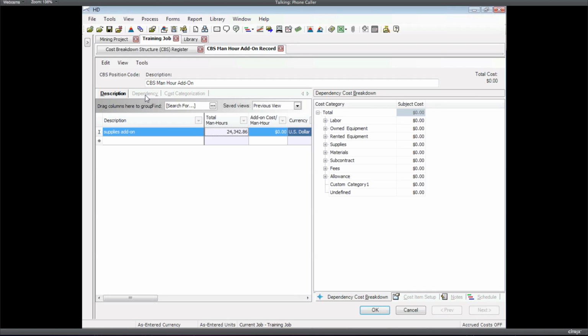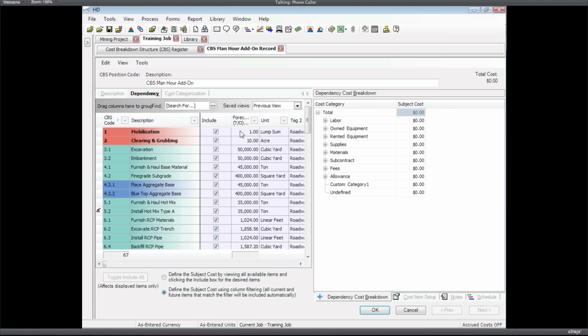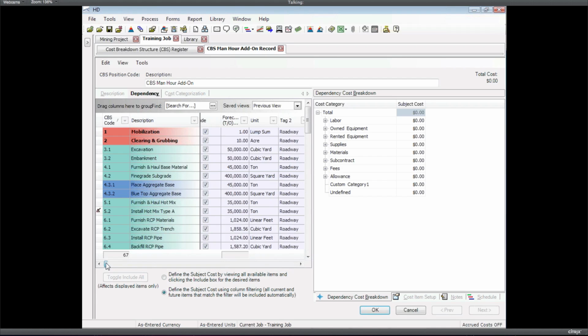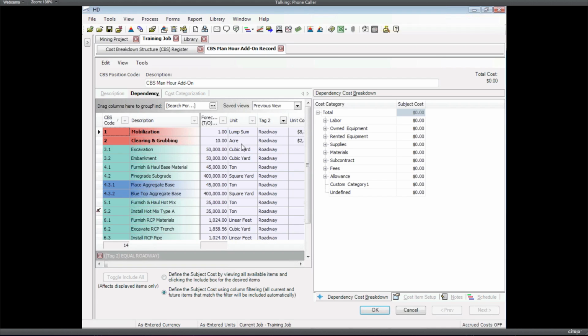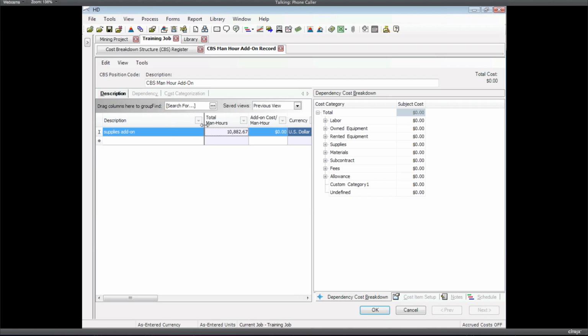But again, I could go into the dependency and filter down. So maybe I want this contingency on all the roadway work. All of my man hours that are related to roadway work, I'm going to add some money in there for that. Now my total man hours is down to 10,000, because that's just the man hours that are wrapped up in those roadway items. Now I want to add another $5 a man hour on top of those man hours.